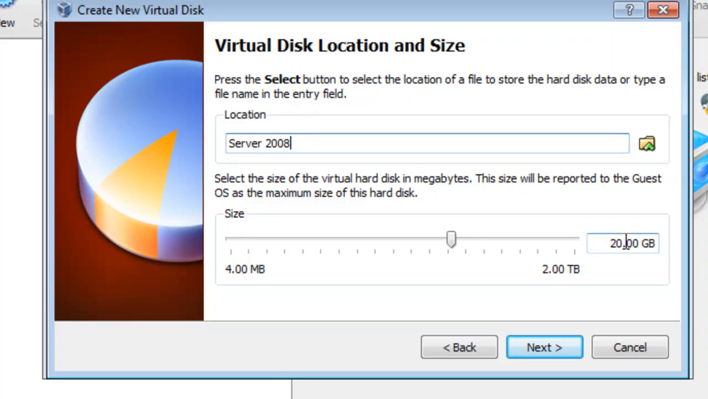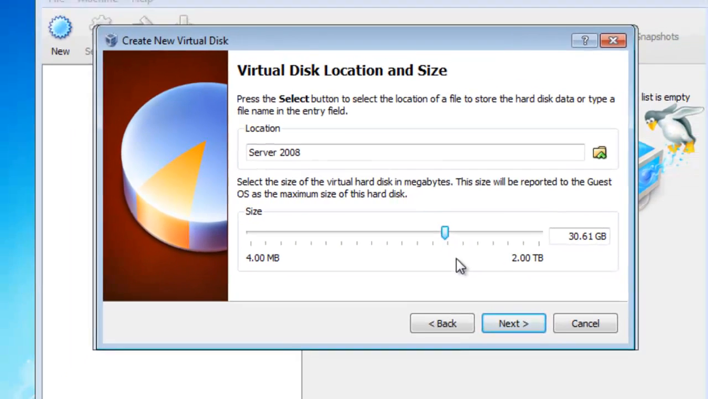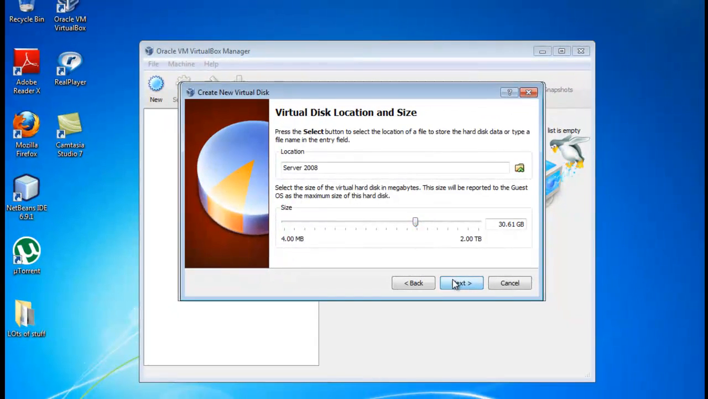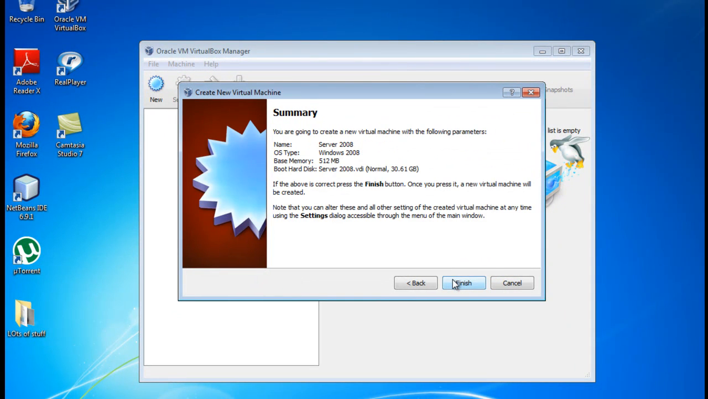Okay, 20 gigs. I'm going to use 30 gigs. Go next. Finish up.